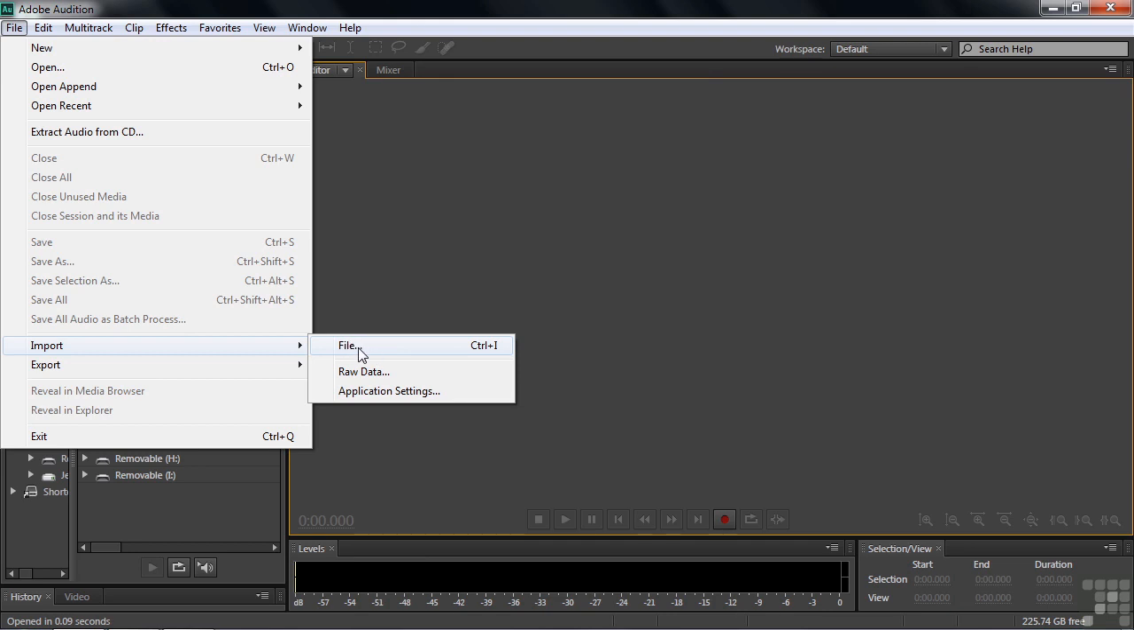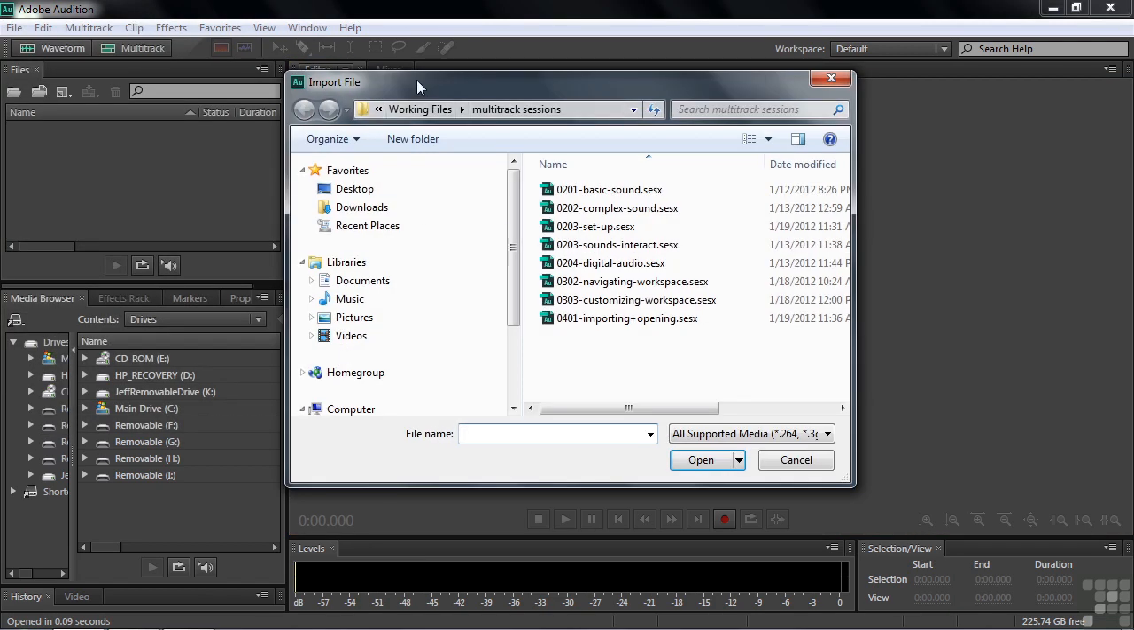So notice that the word file has three dots after it. Those three dots mean that something else will happen after you click this. Nothing immediately will take place. You'll have another option to do something after it. That always indicates that one more step is to follow. That's what ellipses mean. So I click that. That opens up the Import File dialog box.